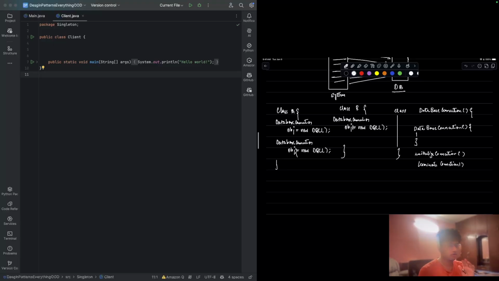Now, how do you create an instance of a class? You ideally give this new keyword, and then you call the constructor over here. With this you're saying that I want a new instance of this particular class. Since you're able to call the constructor, which by default is public, you're able to create as many objects as you want.